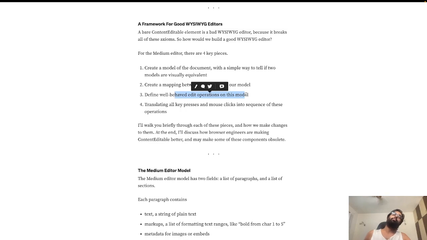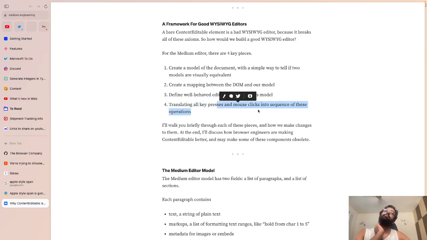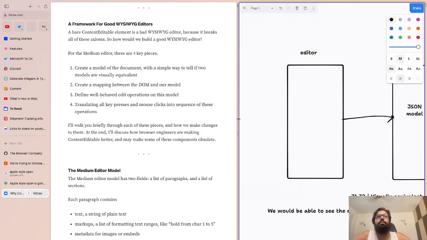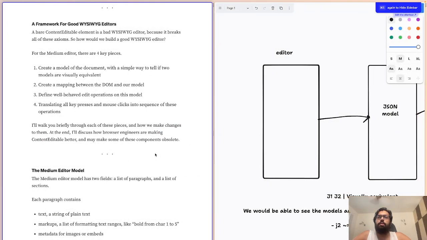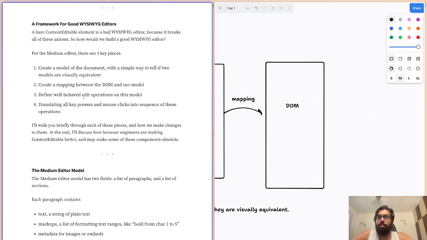Define well-behaved edit operations on the model. Understood. Translate all key presses and mouse clicks into a sequence of these operations. All right. If we split it in the view, the fourth and fifth are saying well-behaved editing operations on the model.